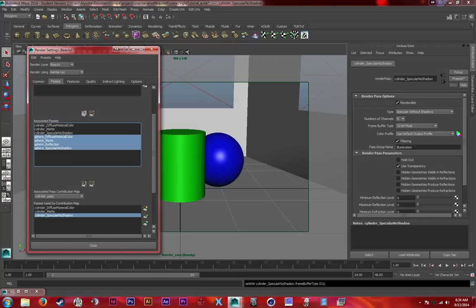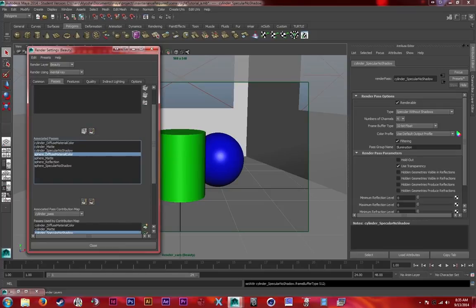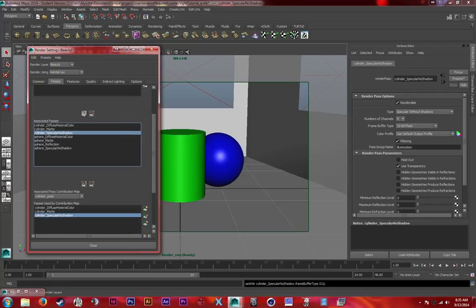If I associated the same passes for the sphere, or these same passes for two contribution maps, in the end, it would combine both of those passes into the same render pass. So if I associated the diffuse material pass here with both the sphere and the cylinder, when it came to rendering that out and I loaded up the diffuse render pass, I would see both of those combined. And that's just based off the naming convention. So you actually do need to create individual render passes for every single contribution map.